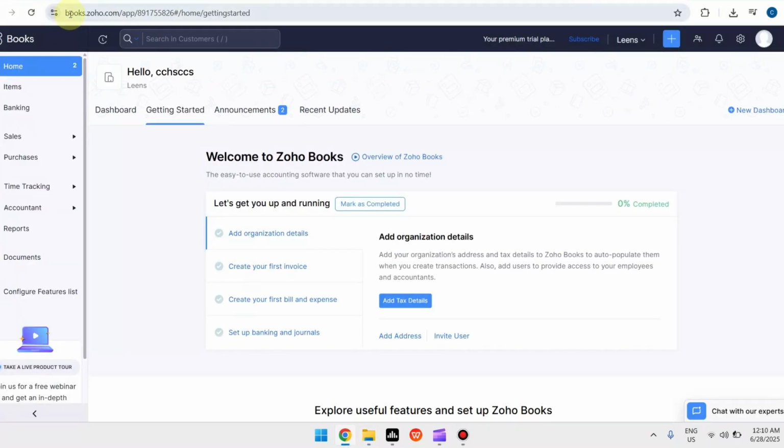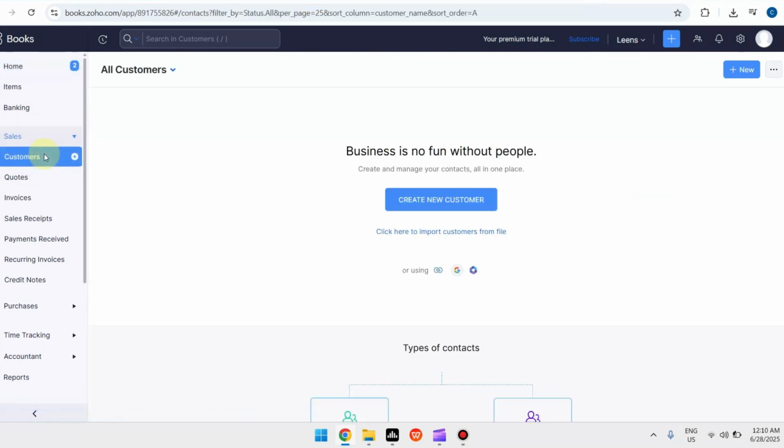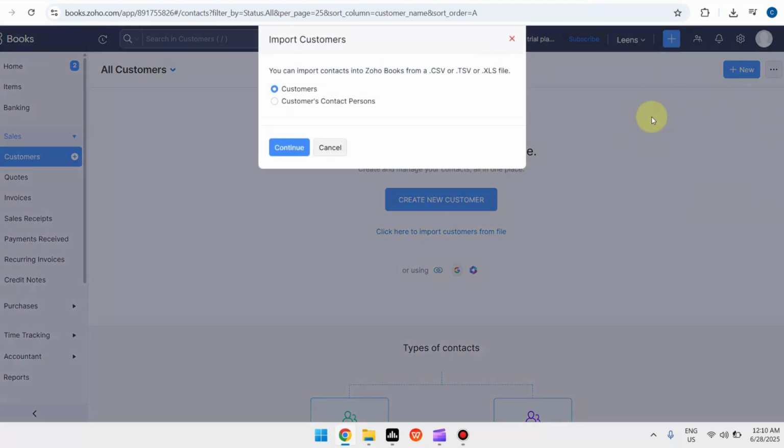The next is heading back to books.zoho.com. In the left panel, just hover your mouse and click on Sales, then click on Customers. Next, in the right corner, you should be able to see this three dot icon that says More Actions. Just click on it. And from here, we're just going to choose Import and Import Customers.